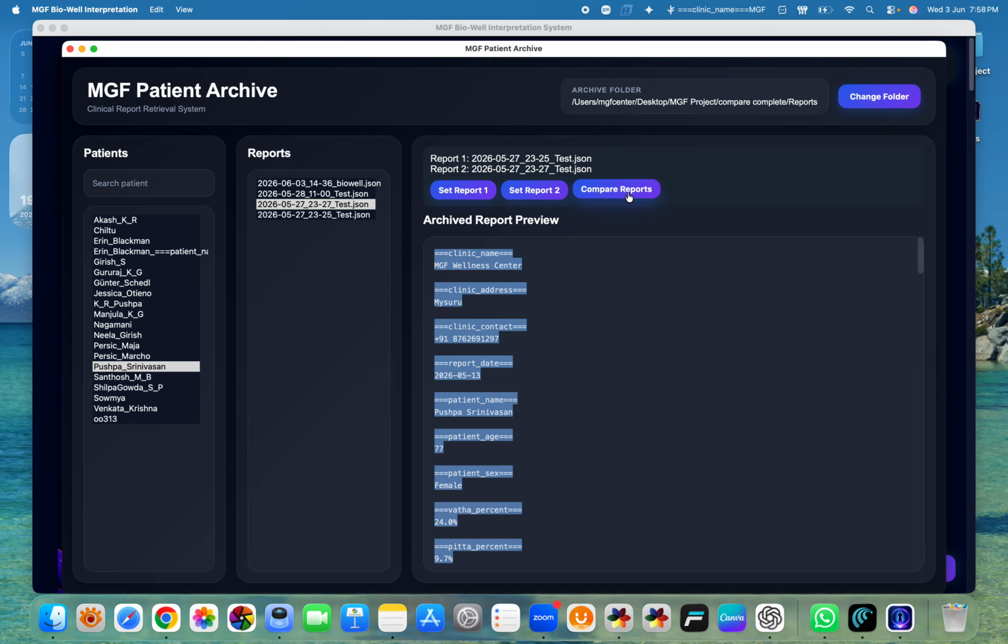So when you click compare reports, this is going to take you to a dedicated GPT where you have to paste the details which this software gives, and then you can generate a compare report from this application.